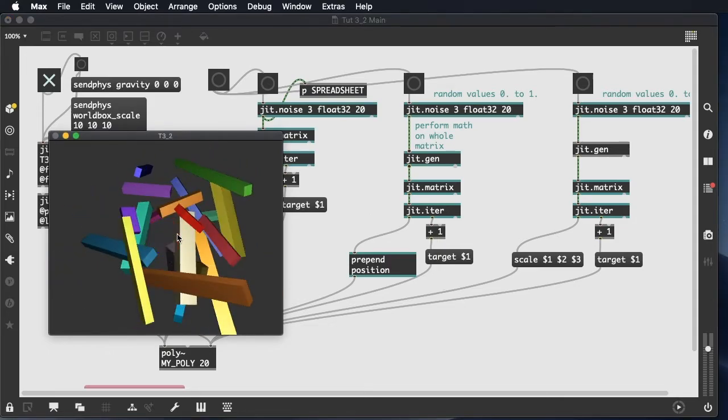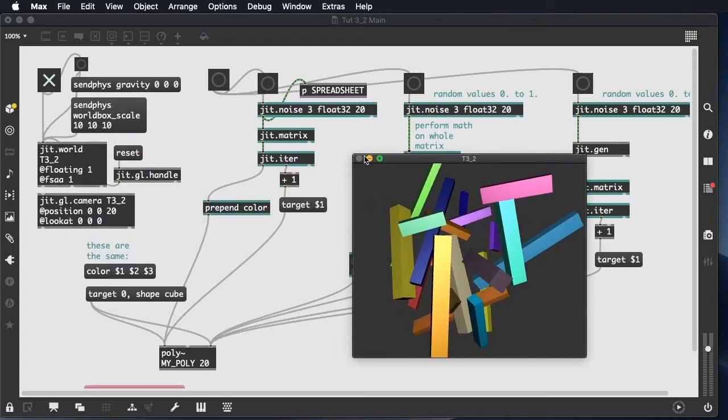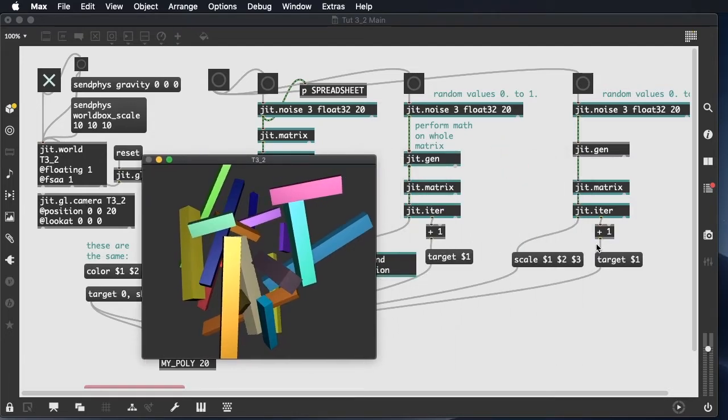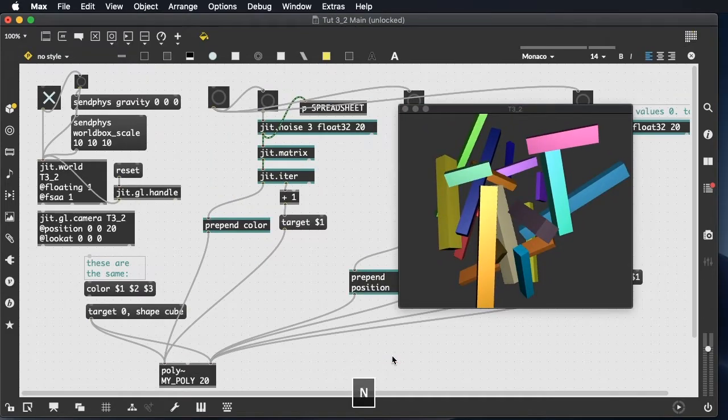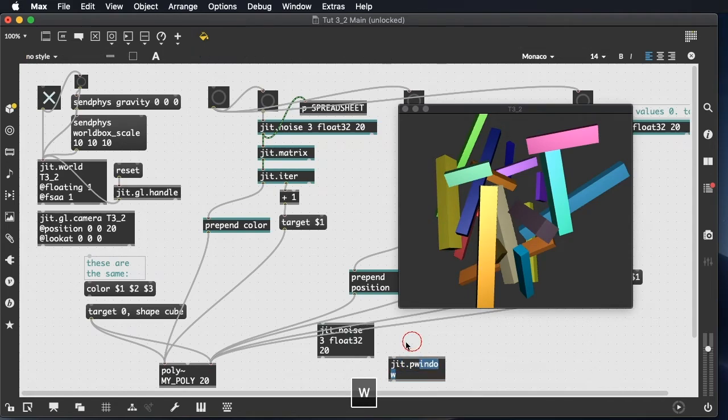The last thing I want to introduce with regard to this is, you've probably realized that this jit.noise is creating an image, even though we're using that image to color the blocks differently, position the blocks differently, scale the blocks differently. Also, jit.noise 3 float 32 and some value creates an image. And we saw that in the jit.p window.